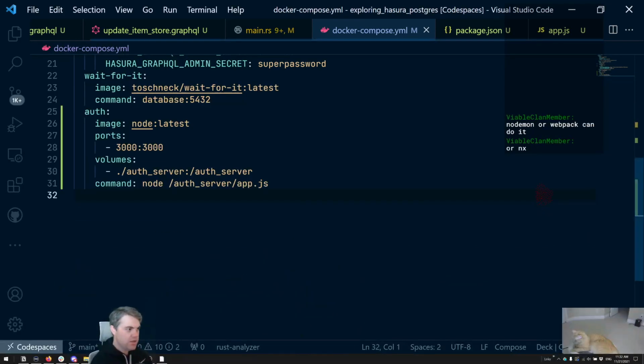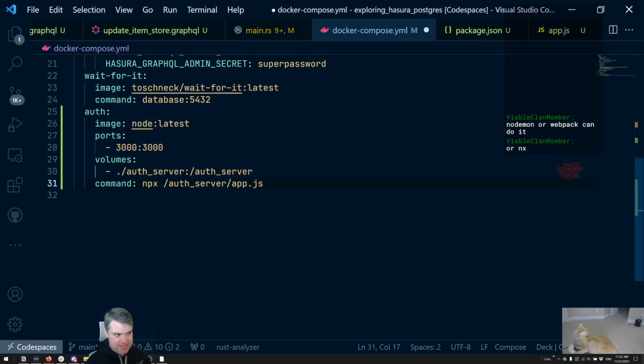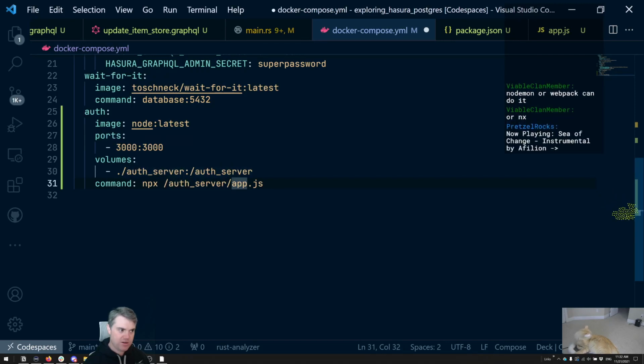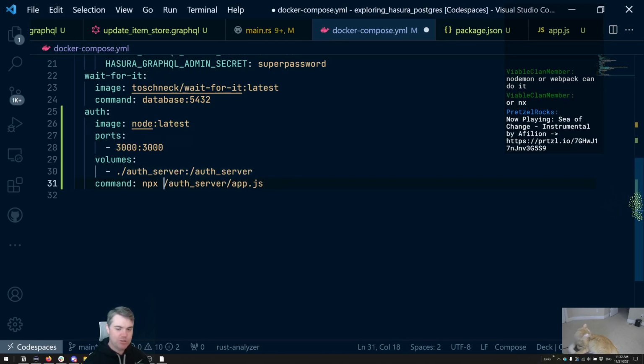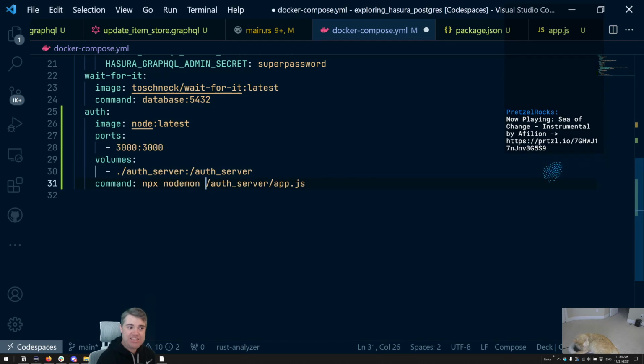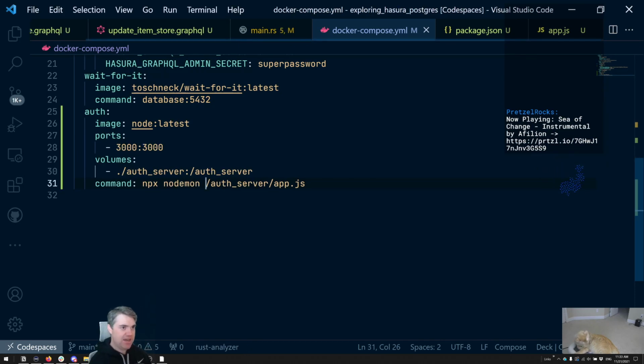Okay. So I want your command to now be npx. Oh, I don't know if this is going to work. So npx auth server. No, it's going to be nodemon. Actually, npx will auto install it if necessary. So my install probably won't work because it's not going to use npx from auth server. It's going to use npx from whatever I am when I run this command, I believe. But this should launch it and relaunch it every time it changes, I think.